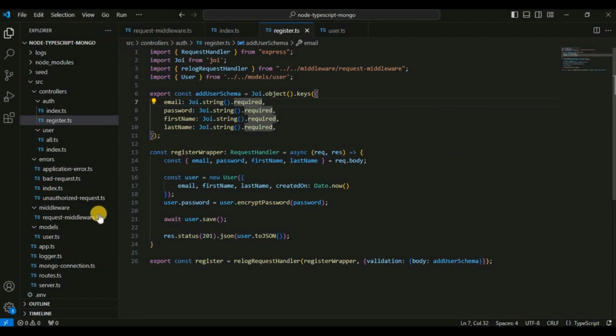It extracts the email, password, first name, last name. Then it creates the new user object, and the user's password is set using the encrypt password method that I defined a few minutes ago. And the user document is saved to the database using user.save. This is the common operation when creating a new user. Finally, a JSON response is sent to the client with the status code 201, which is the status code of successful creation.